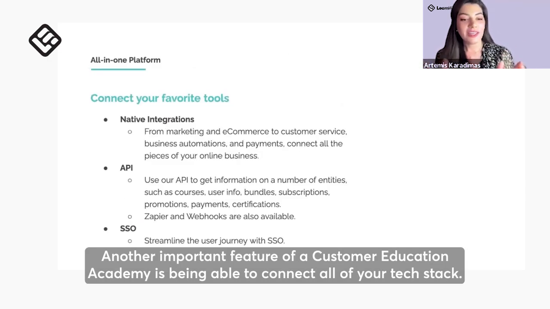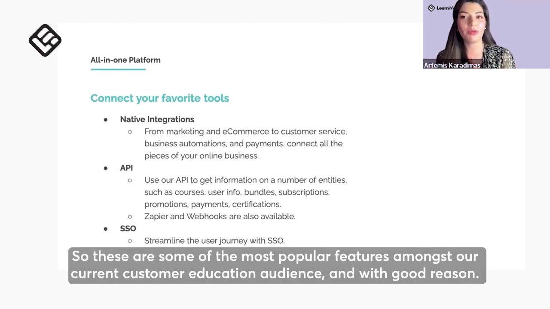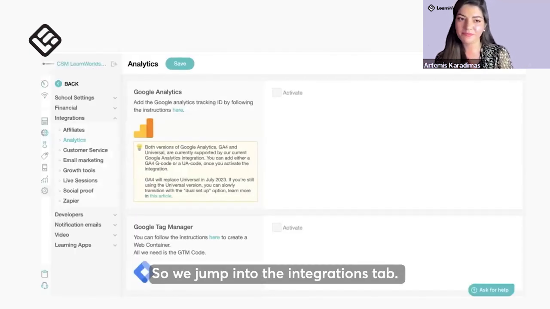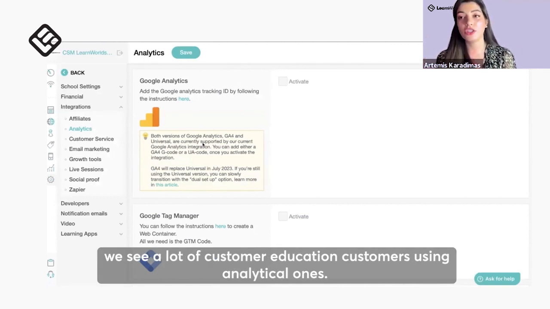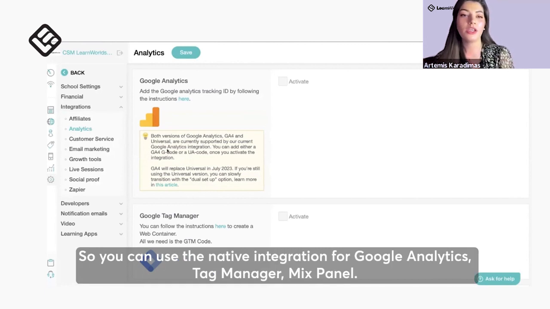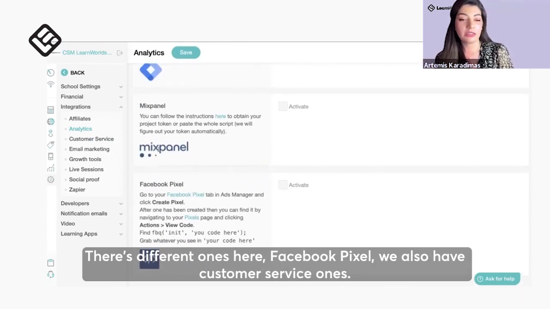Another important feature of a customer education academy is being able to connect all of your tech stack. And we have got you covered here with our native integrations, API and SSO. So these are some of the most popular features amongst our current customer education audience, and with good reason. So if we jump into the integrations tab, typically you will have different tools that you want to work with. We see a lot of customer education customers using analytical ones. So you can use the native integration for Google Analytics, Tag Manager, Mixpanel. There's different ones here, Facebook Pixel.